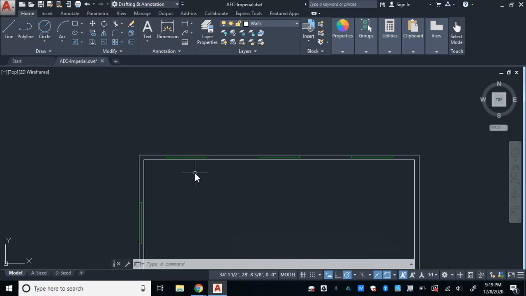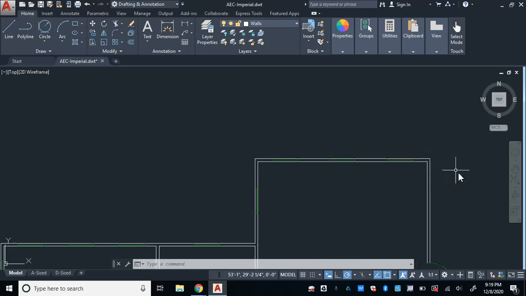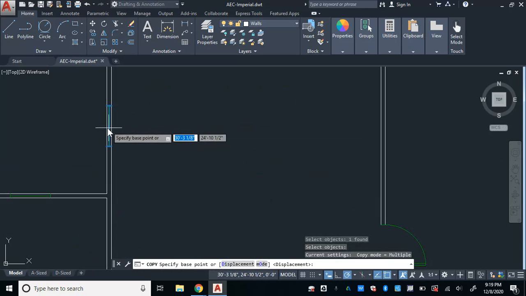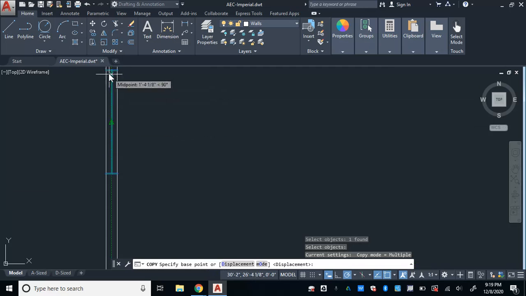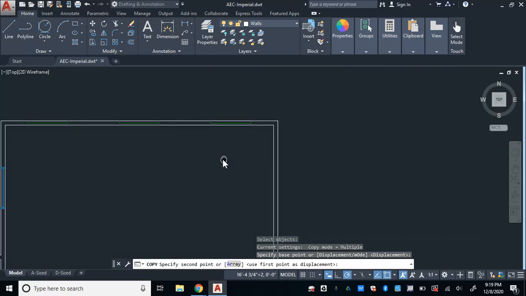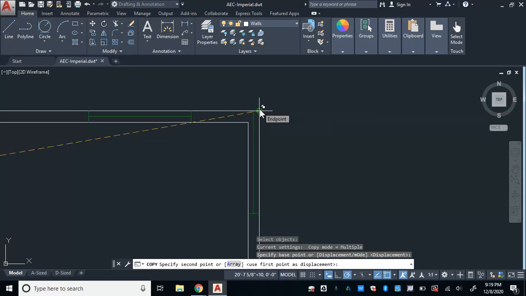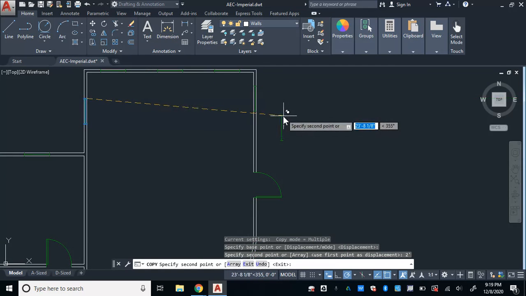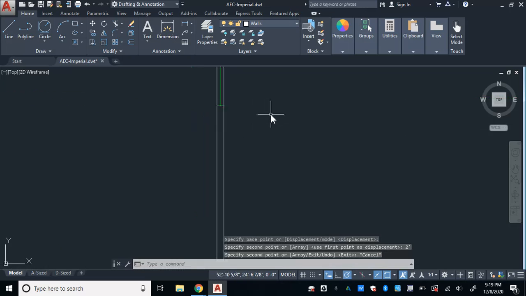Continuing on, it looks like there are 3 windows on the right side over here. So we'll make a copy of a vertical window. Let's just say this one. So as I pick my base point, let's do the top right corner of the wall in this case. And from this location down 2 feet. A window. The next one should be 6 foot apart.